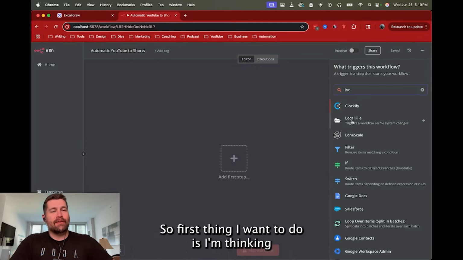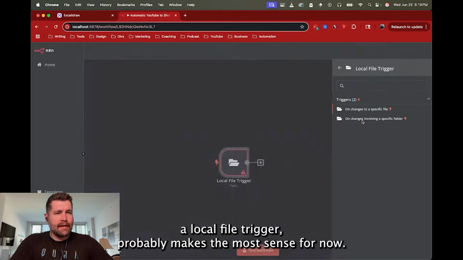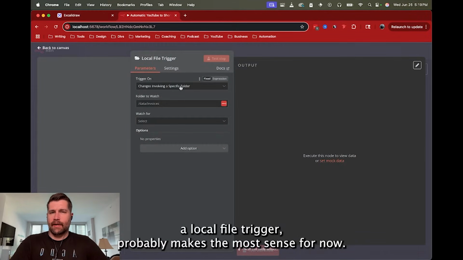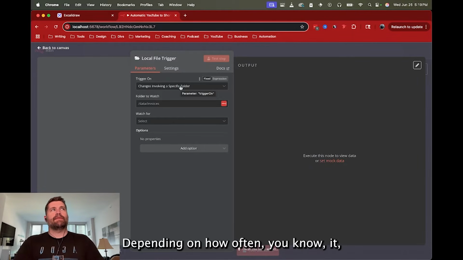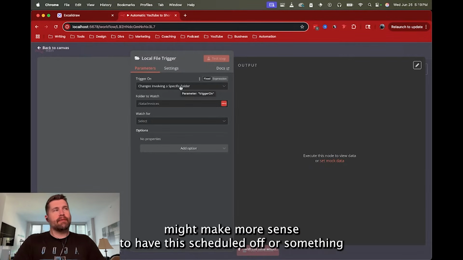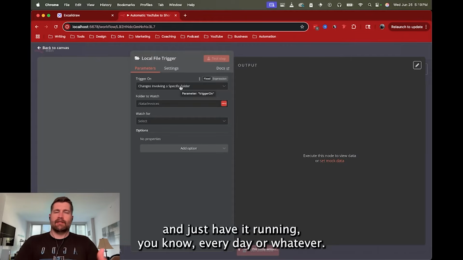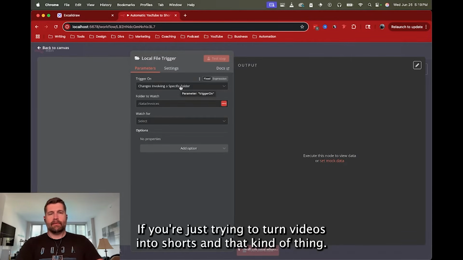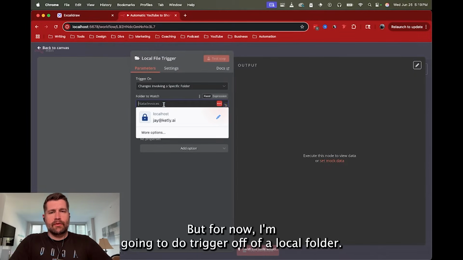So first thing I want to do is, I'm thinking a local file trigger probably makes the most sense for now. Depending on how often, it might make more sense to have this scheduled and just have it running every day or whatever, if you're just trying to turn videos into shorts and that kind of thing. But for now, I'm going to trigger off of a local folder.